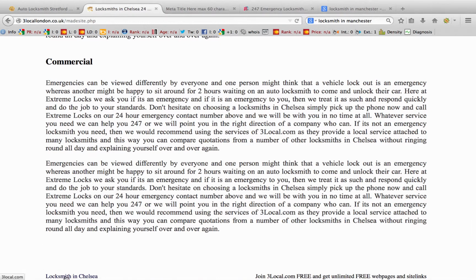So you've got your 3Local.com. That's going to point to 3Local.com, but it's going to point to it on the keyword locksmith in Chelsea. So if you're only building these pages for links to your site, call your web page whatever you want it to point back to your website. Now, long tail keywords work much better than short tail nowadays. So you want 5 or 6 words for something like that.